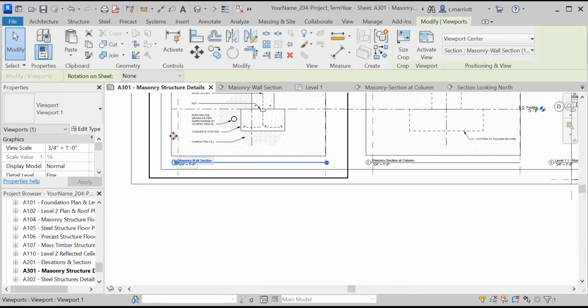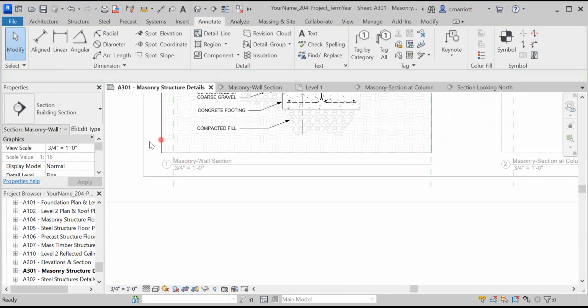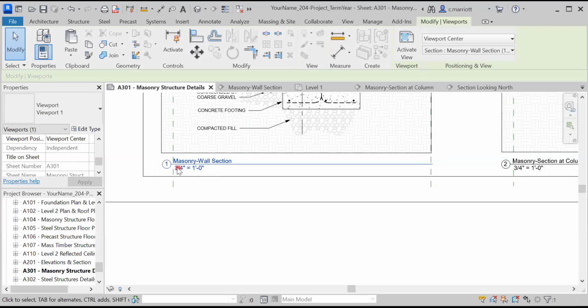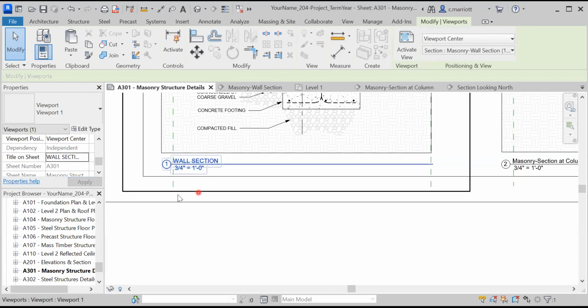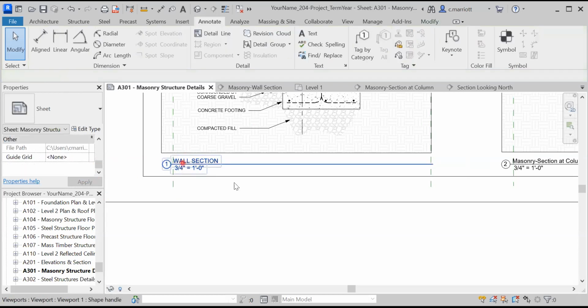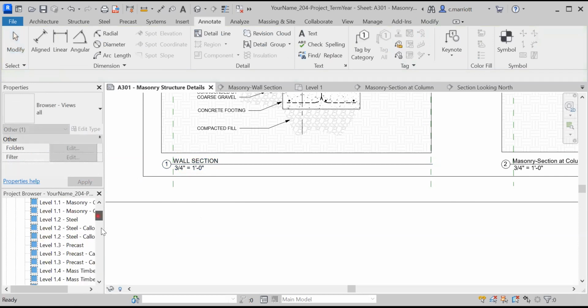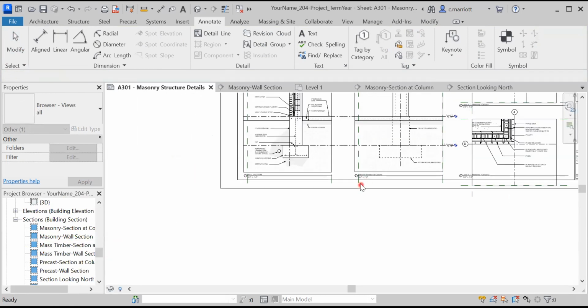We are going to double click on the detail. Okay, so to change the title, I've selected it, and then I've come over here to where it says title on sheet. We're just going to call this wall section. And just to be consistent, I'll keep the titles all in caps. Okay, so it's not going to change the view name because I still want to be able to find it in that list. So when I go to my sections, it should still appear masonry wall section, but on the sheet itself, I don't need that level of detail.